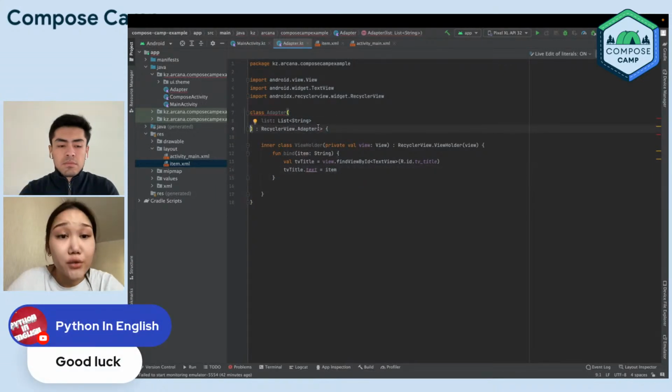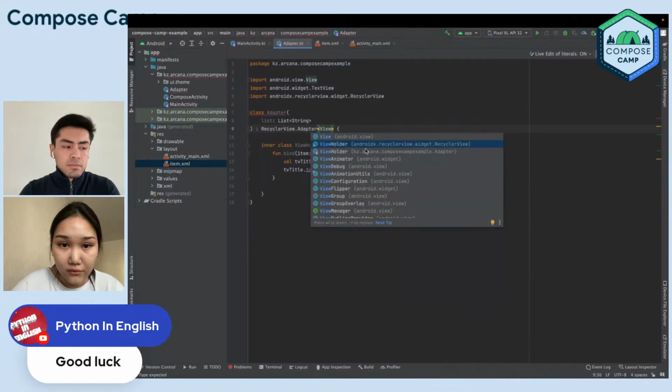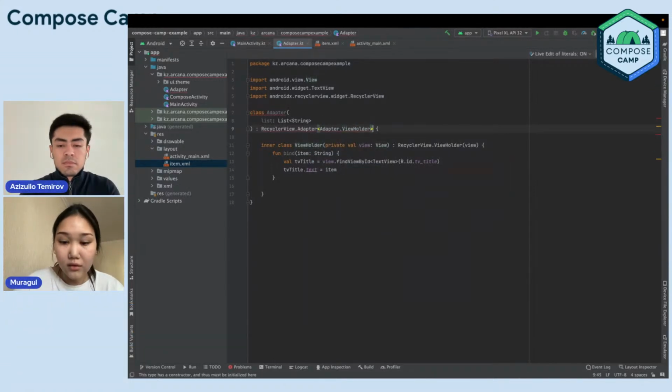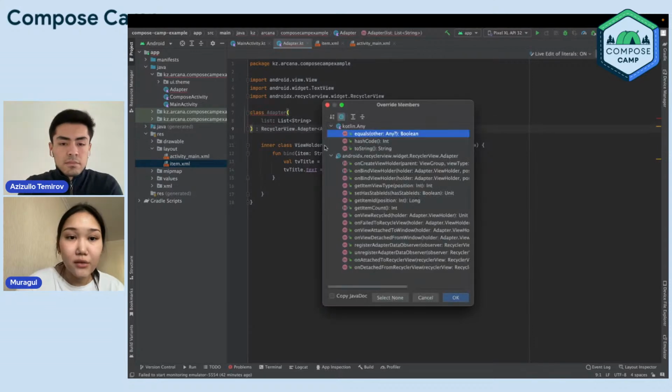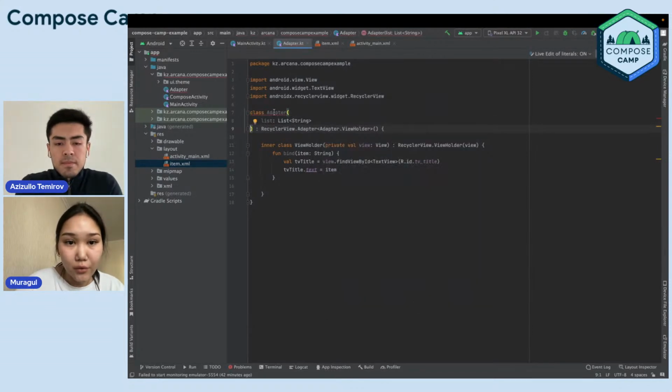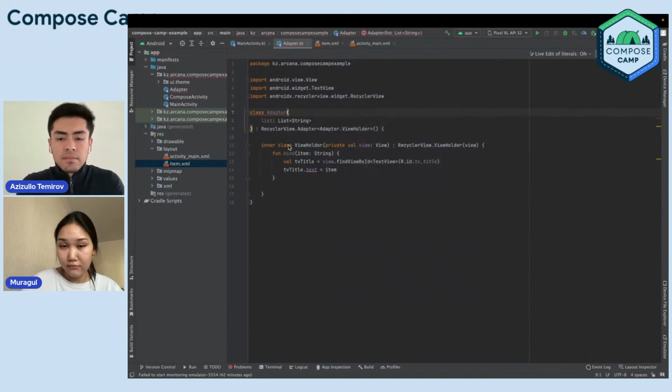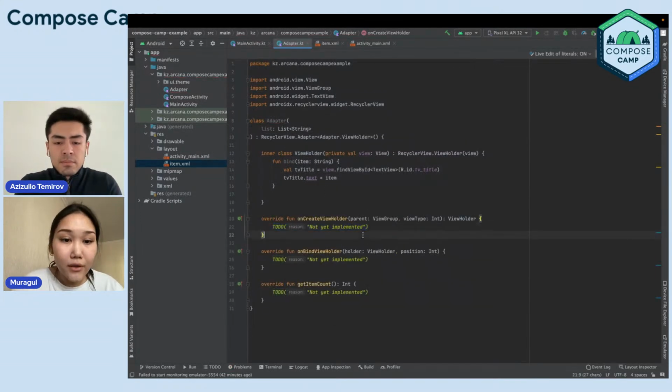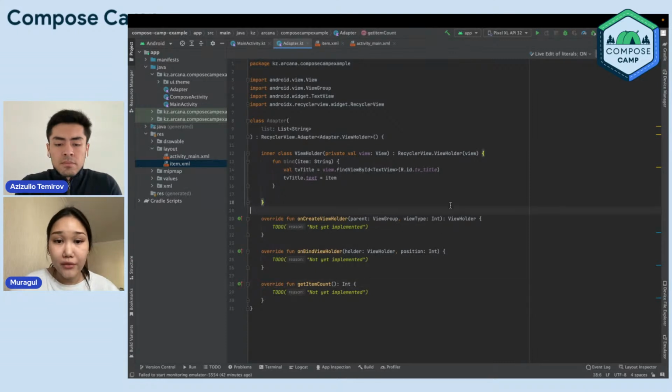Next, we need to tell our adapter that it will receive our custom ViewHolder. What we see now is that we need to override three functions. First is onCreateViewHolder. It's a function called when we create a view holder, in order to use it later.